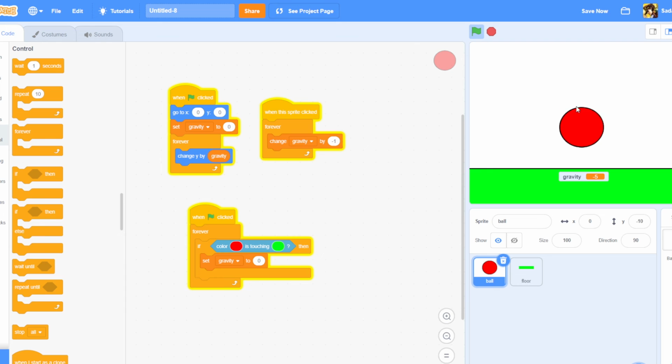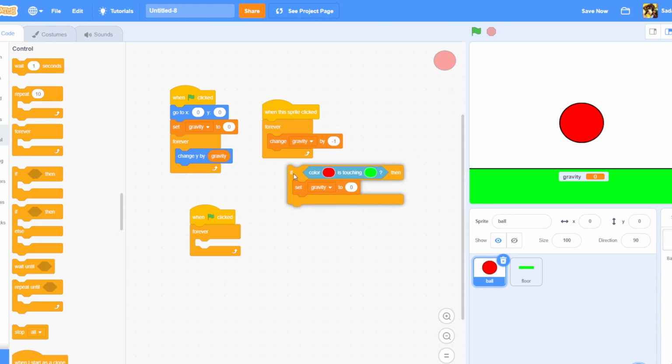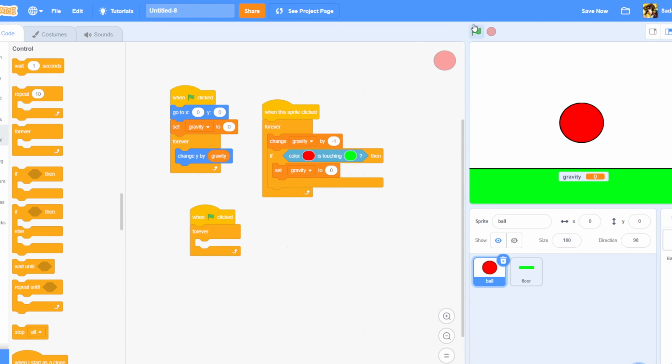So let's check that. Well, that worked, but here we got a problem. It then just keeps going down. So let's see if this will help. What if we take this, because this is already a forever loop, and put this in that forever loop? Would this change anything? It does. It completely stops the ball right in its tracks.